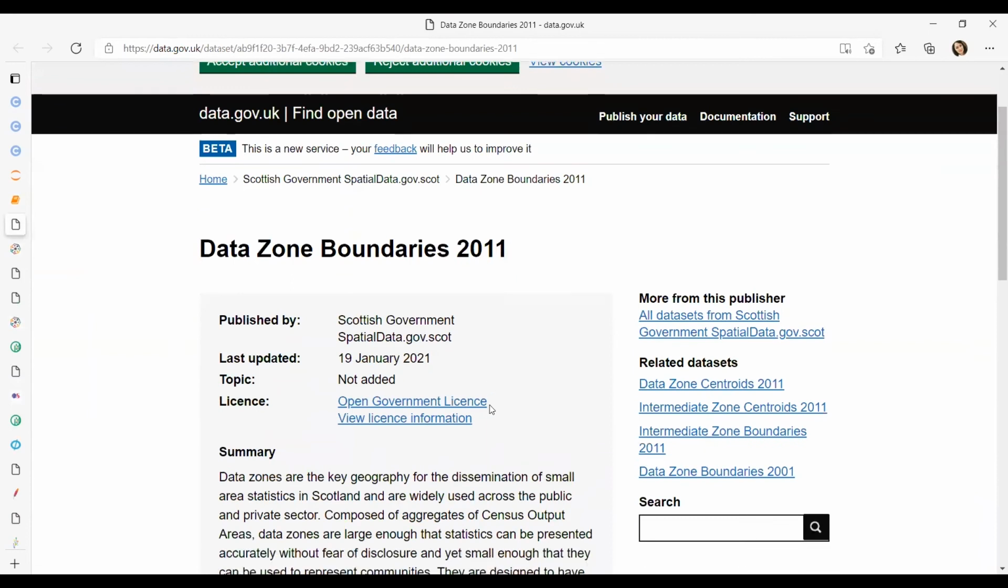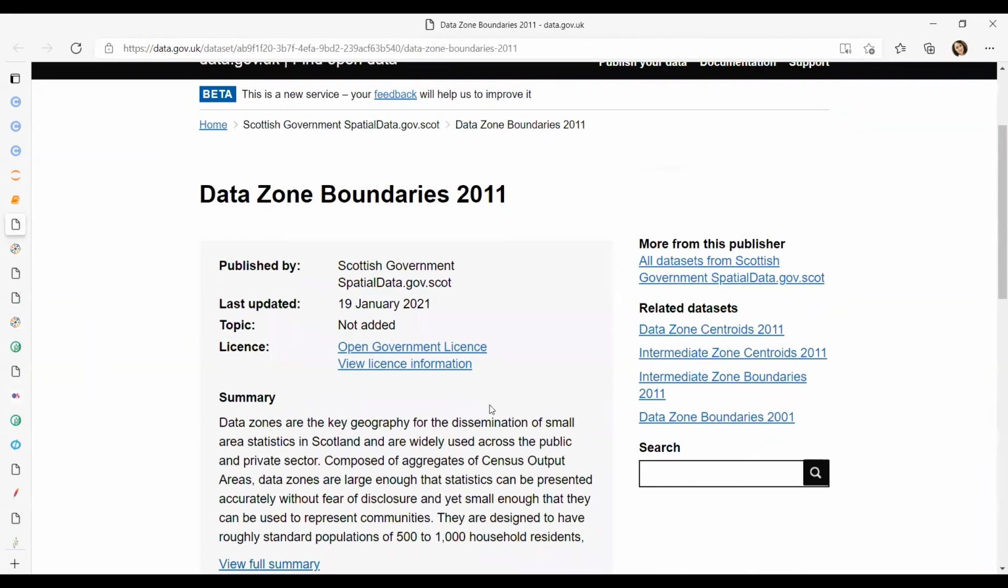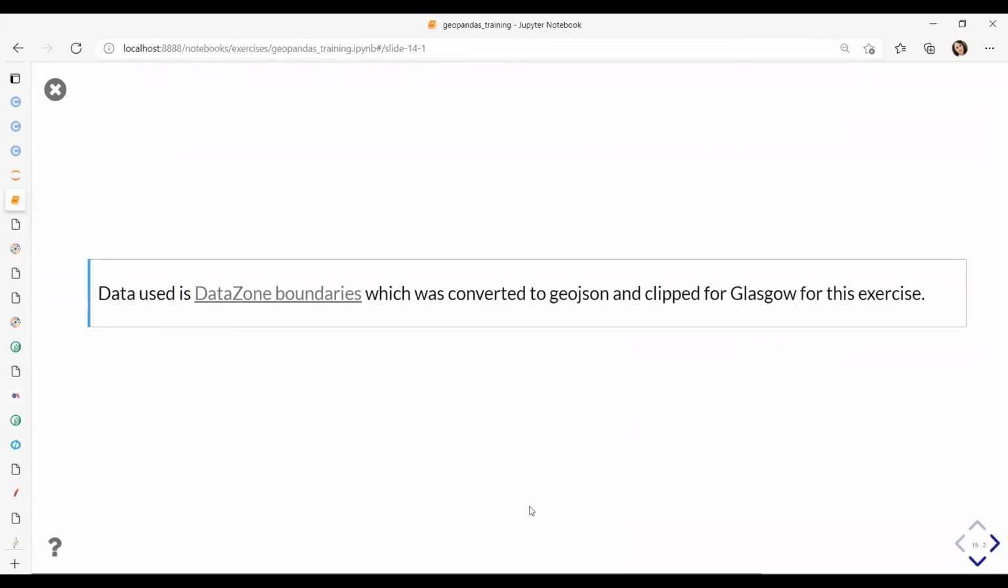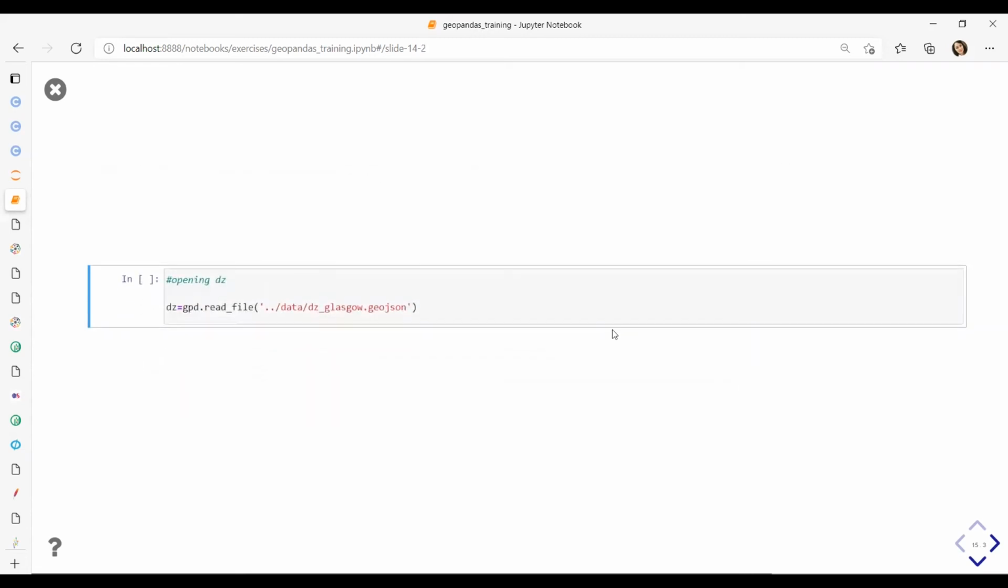So it's an open data set containing data zones, which, if you're not familiar, are a kind of statistical area in Scotland. The data provided on the website comes in a shapefile, but I have converted it to GeoJSON just to show how easy it is to open this file format, and it's quite a typical file format available and used. Again, the data zone boundaries were clipped for Glasgow just to reduce the size. So let's open it. Similarly, we just say in GeoPandas, read file and specify the file location.